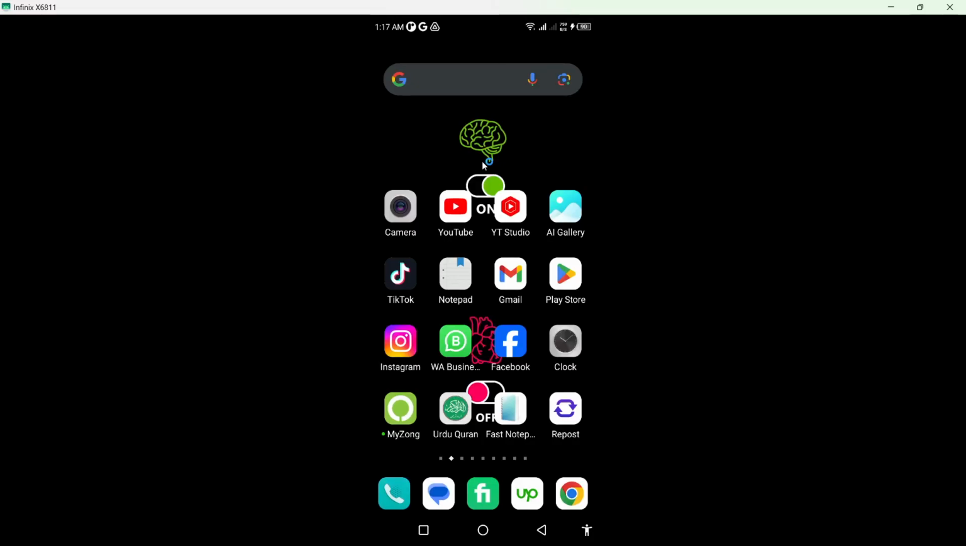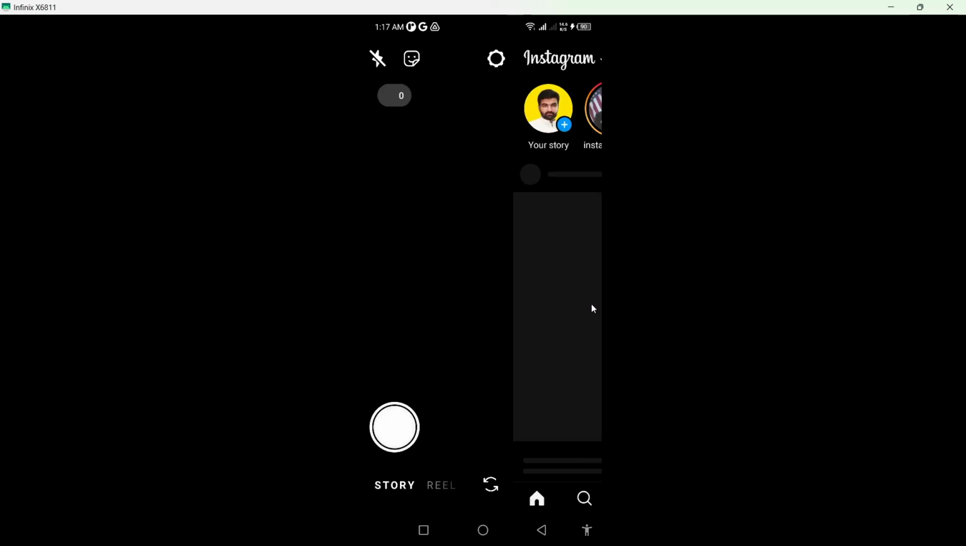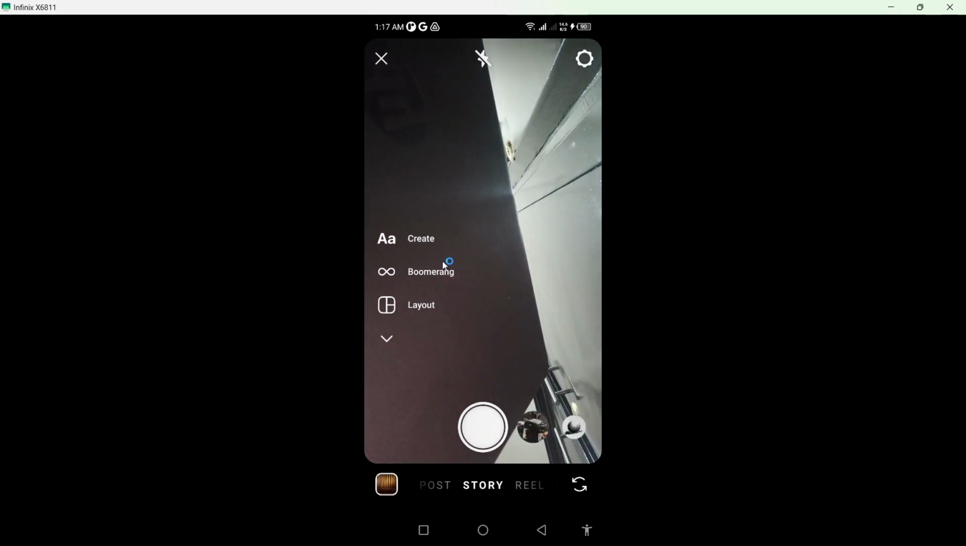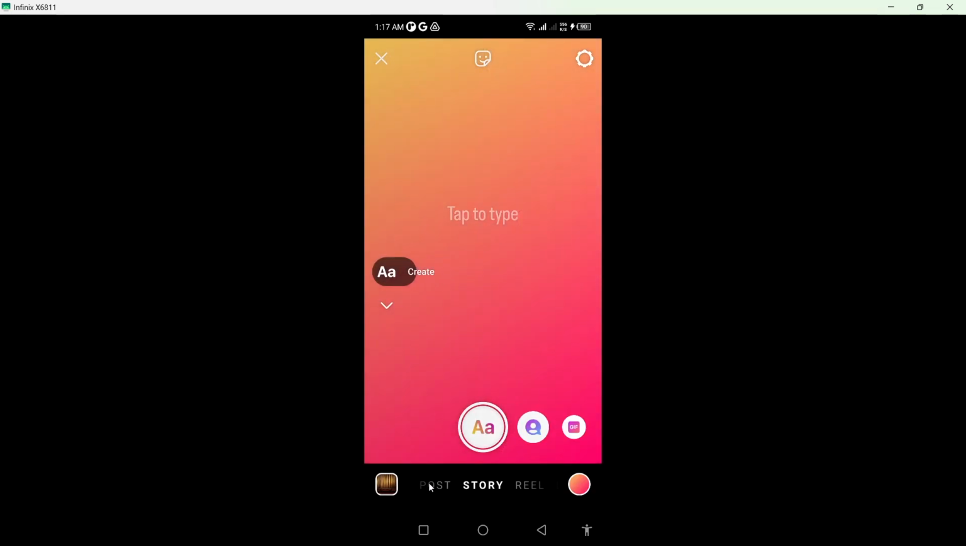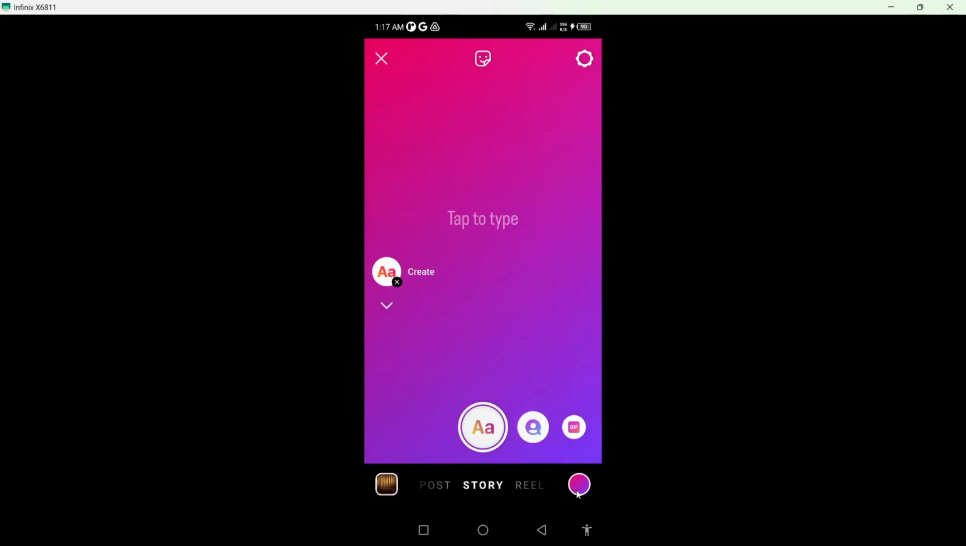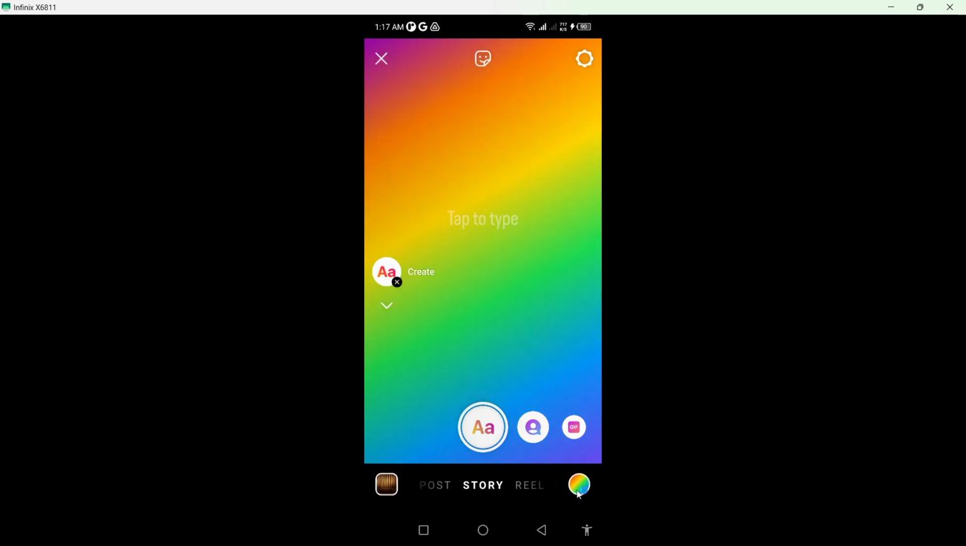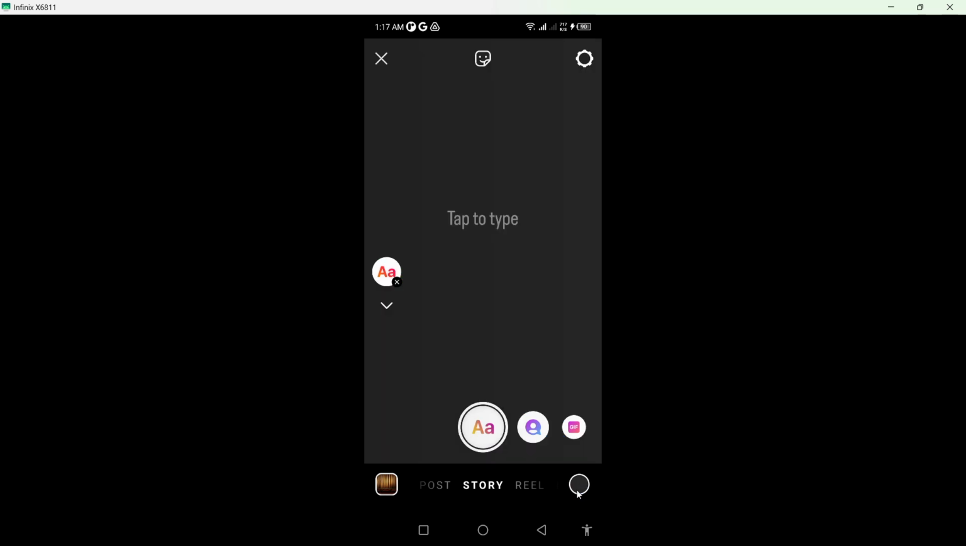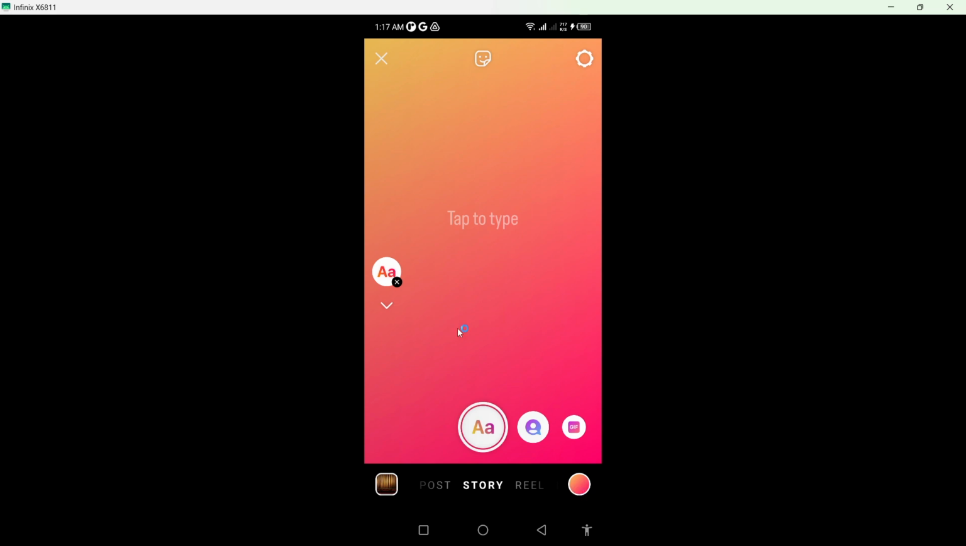In today's video, I'm going to show you how you can change the background color on Instagram stories. So the first step you simply need to do is open the Instagram application and scroll to the stories, click on create, and if you want to change the color you simply need to tap here like this. But you can see that you do not have many color options here.